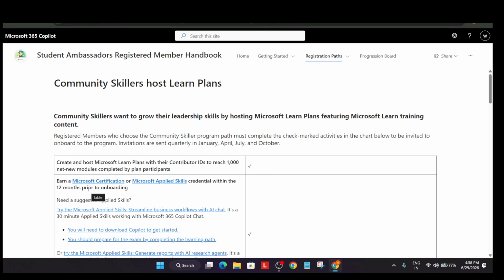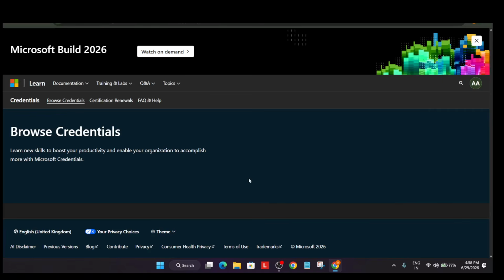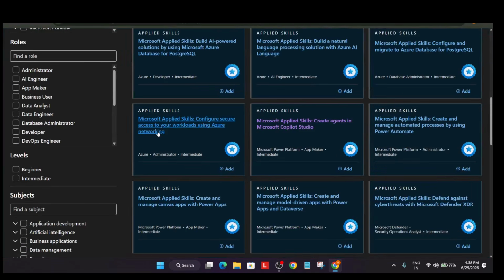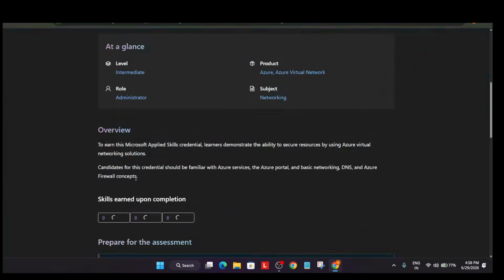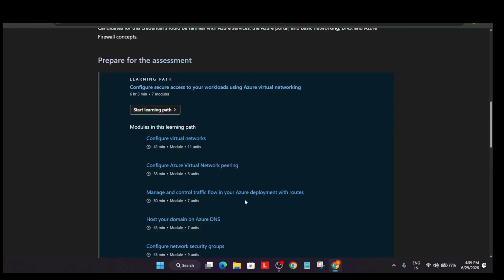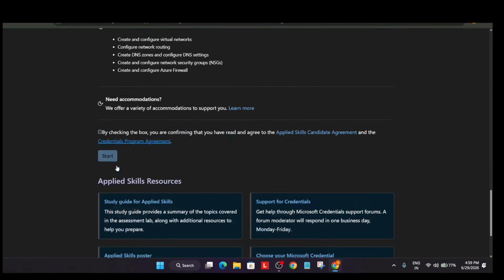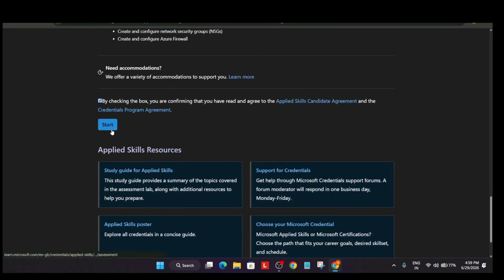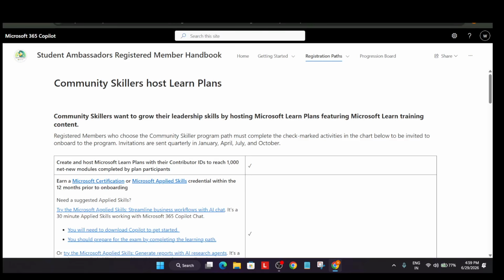Certification or applied skill: if you have already claimed the certification, we have covered regarding the certification DP 600, DP 700, then you'll be getting the certification within 12 months prior to applying for this opportunity. You have to get the certification. If you don't have it, you can apply for the applied skill. Now in the applied skill also, a lot of you are facing an issue that whenever you try to open any of these courses, you get some error that it is under maintenance. As per Microsoft, they should at least update it. But here you can see I'm not getting this error, so I think they have fixed it. So you can complete the module.